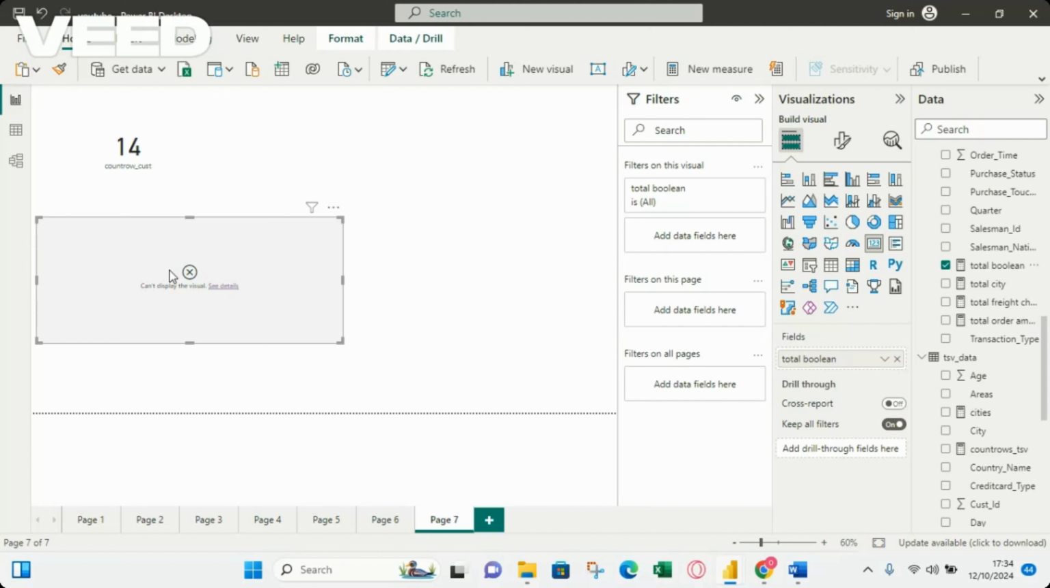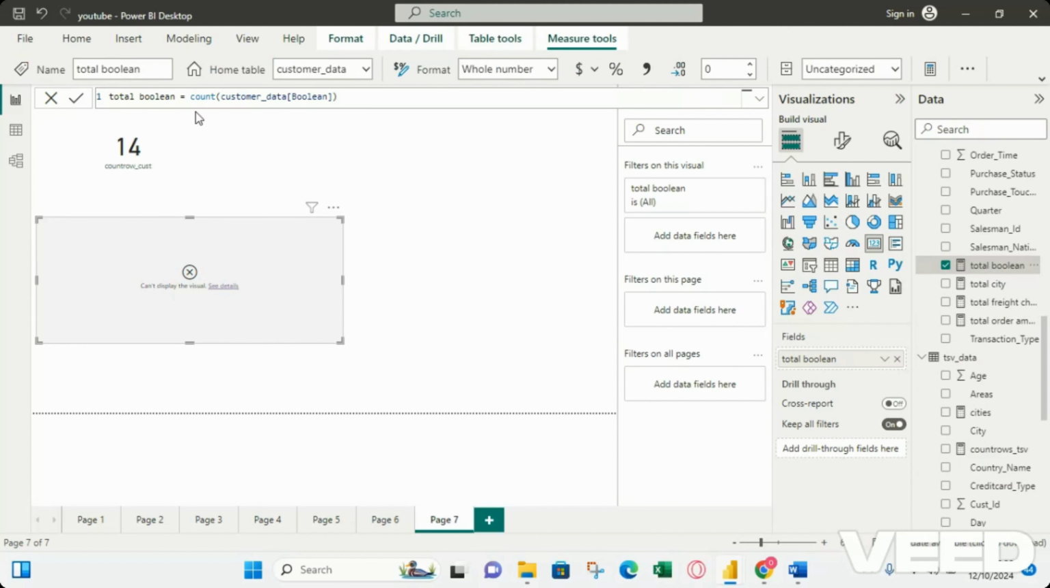So count function will work on text data, whole number, all form of data type, including date and time, but it does not work on the boolean data type. And that is where another variant comes in called count a function. Count a function. So I will click on the total boolean, and you can see it here that this is it. So I will now put count a there.